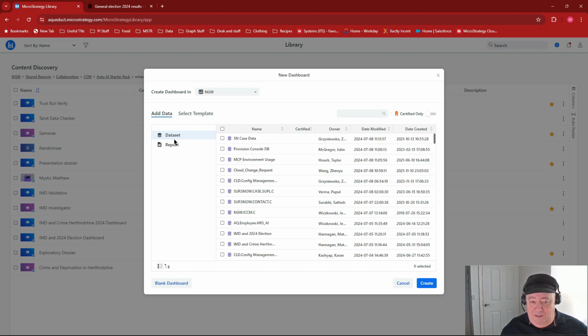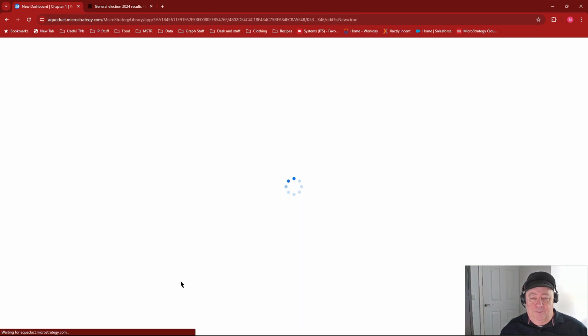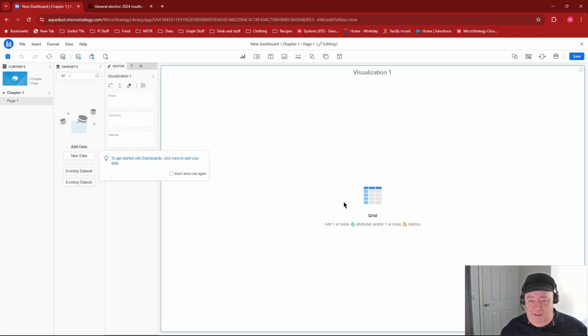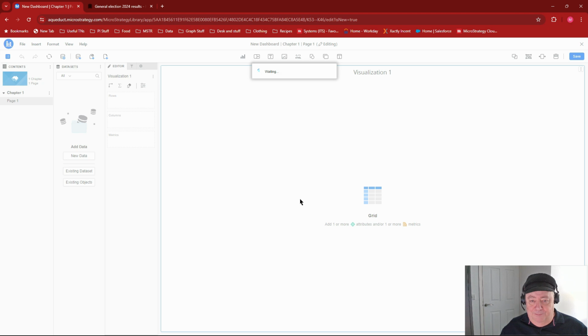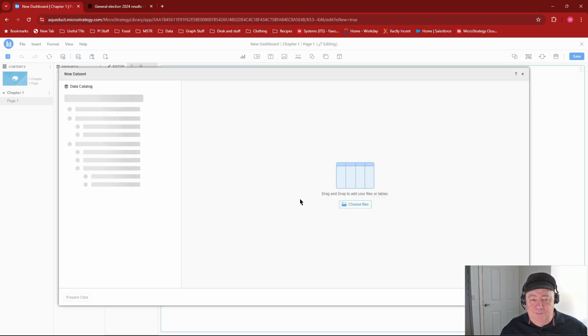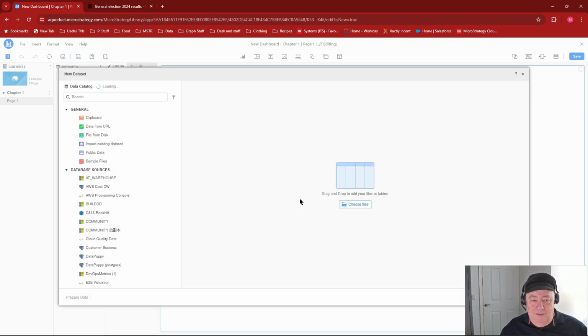And I can pick a data set. However, we don't have the data set uploaded yet. So what I'm going to do is I'm going to create a blank dashboard. Here we are, blank dashboard, nothing at all. So what we need is some data to start with. I'm going to click on the data set area there, and I'm going to say, let's add some new data. Right, and we're going to pick a file from disk. You can see all the different things that you can do there, but we're going to pick file from disk.